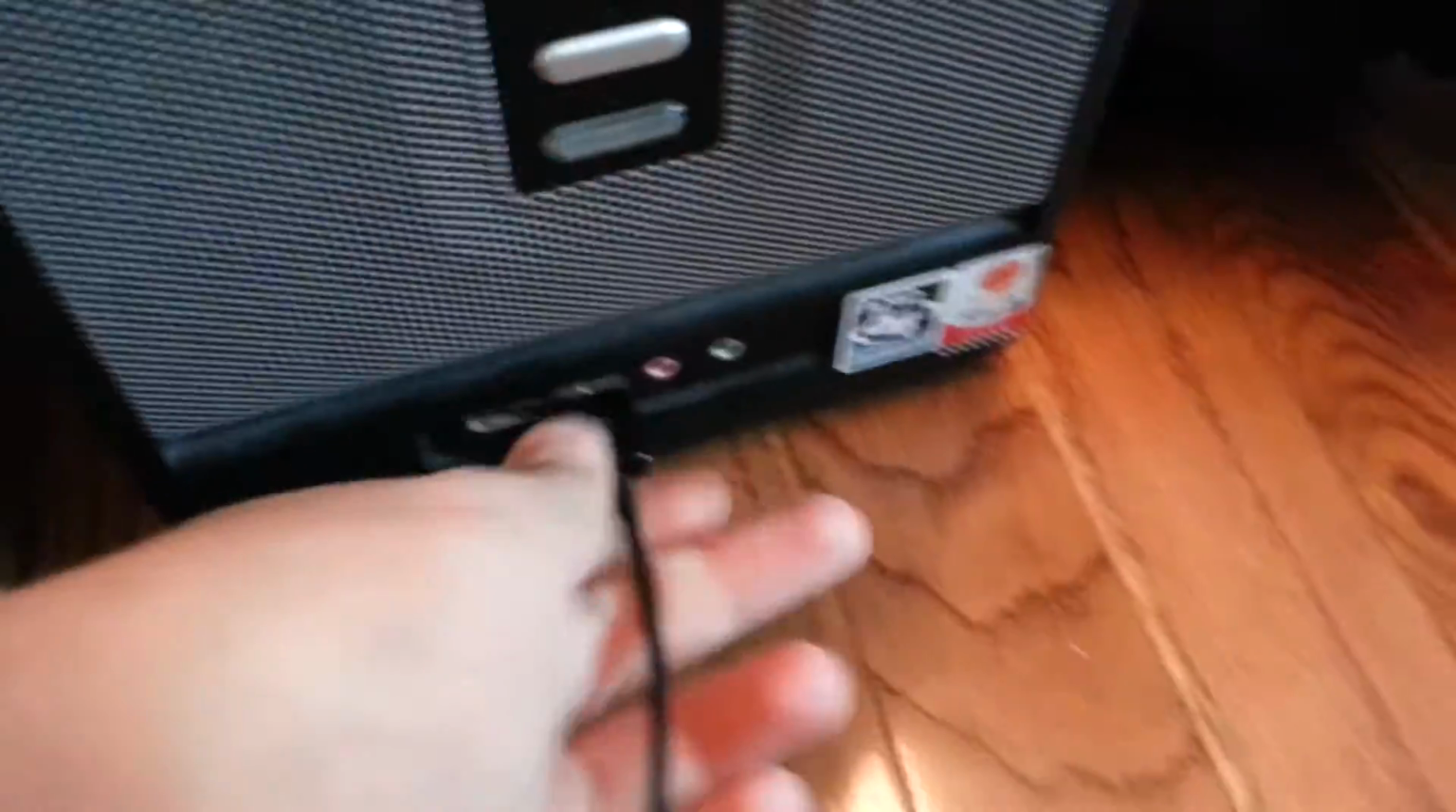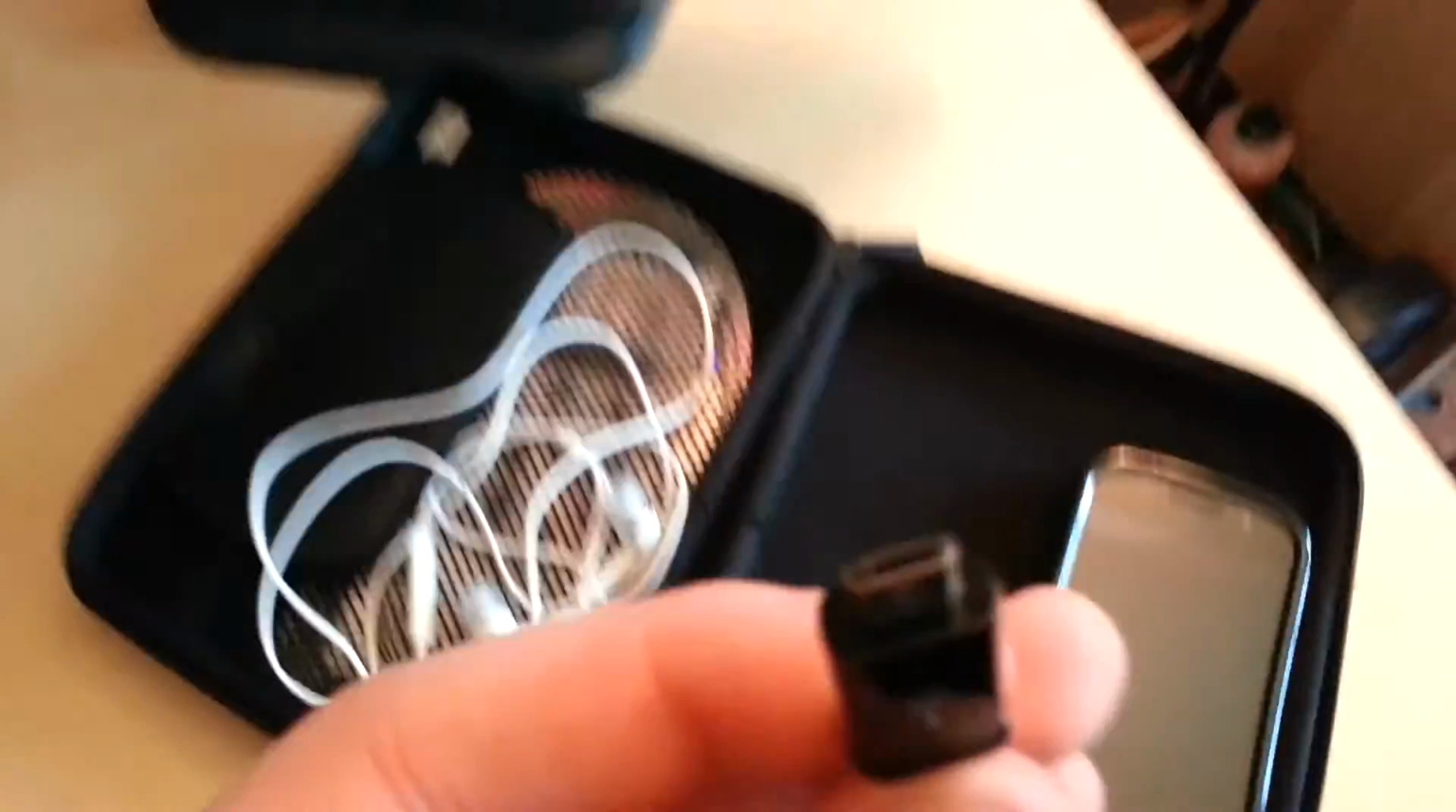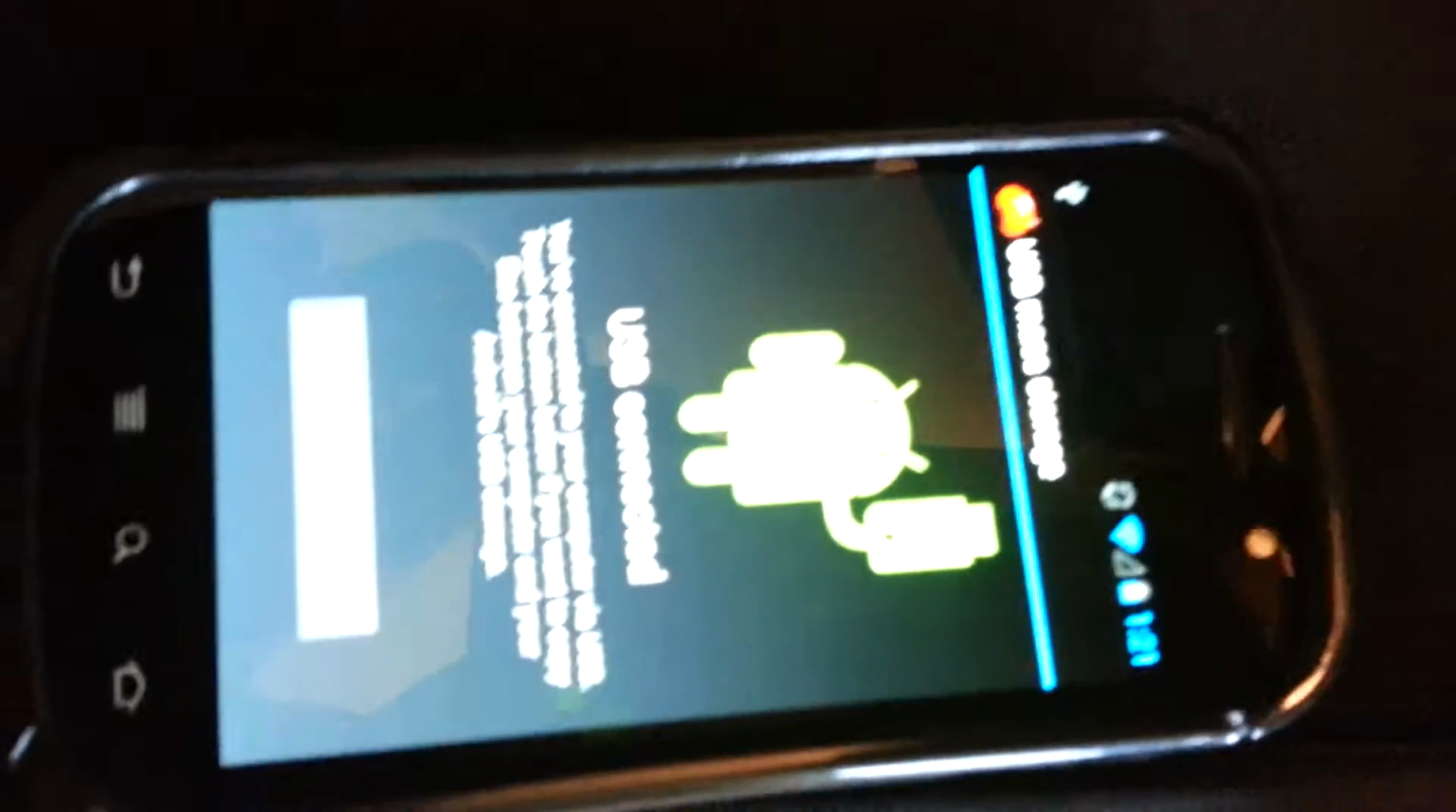So all you have to do is take the USB thing out of the charger, put your charger aside, get the USB cord, and put it in a USB slot in your computer. Take this mini USB, see right here, that's your phone. I'm going to put my phone down for a second. And you just connect it to the Nexus. And there you go. Pop up right there.